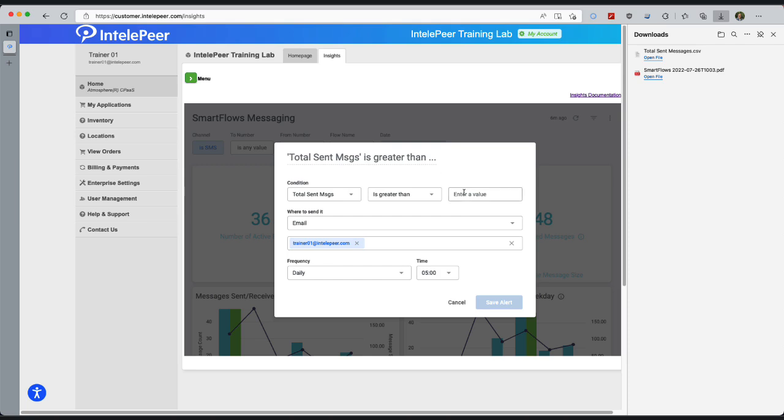We can set a quantity, like 100, and a recurrence, like daily at 5:30 p.m. So we'll receive a message at 5:30 any day our environment sends more than 100 SMS messages. This could be a celebration, like, yay, we sent 100 messages today. Or an alarm, like, whoa, we sent 100 messages. Maybe we should adjust the flow not to send so many. It's up to us.